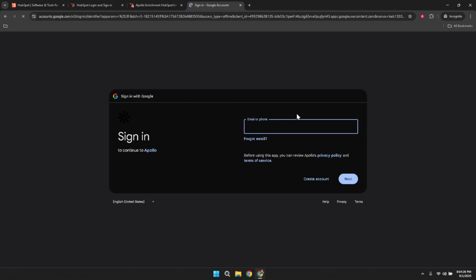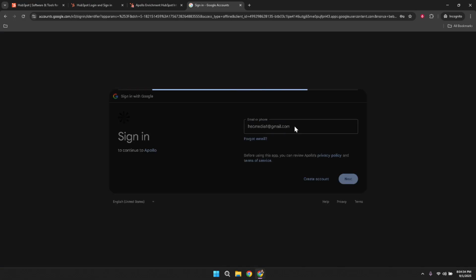Should you find that you don't yet have an Apollo account, no worries at all. Simply click on the option to sign up. Apollo offers free account creation, which allows you to explore its features before committing. It's a great opportunity to see firsthand how Apollo Enrichment can enhance your CRM experience in HubSpot.